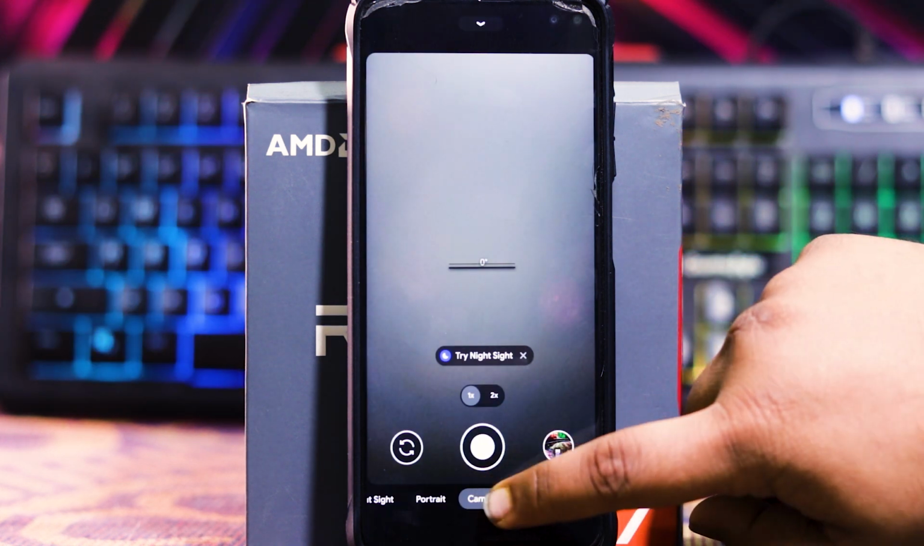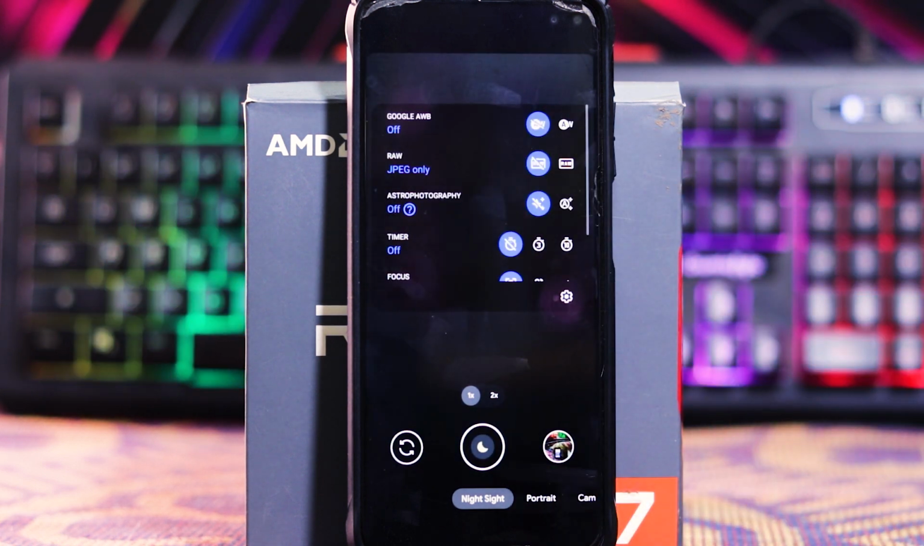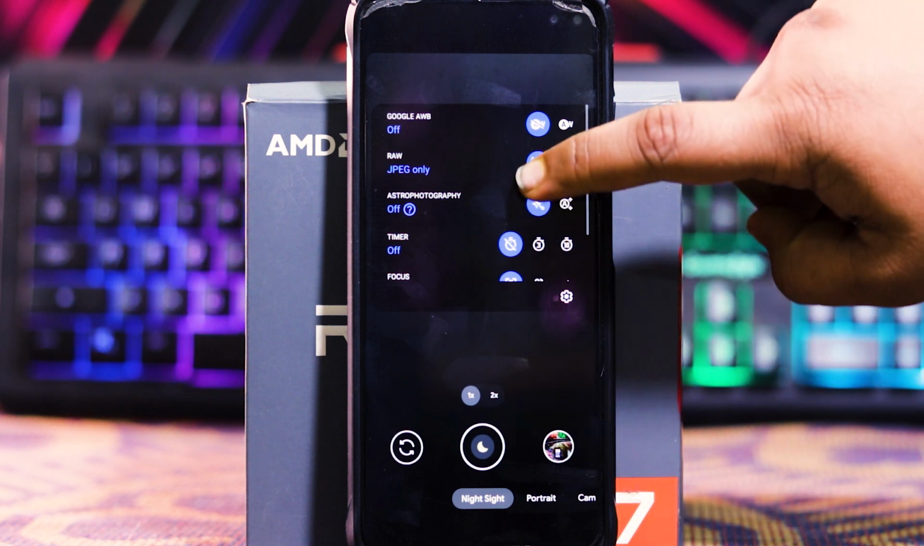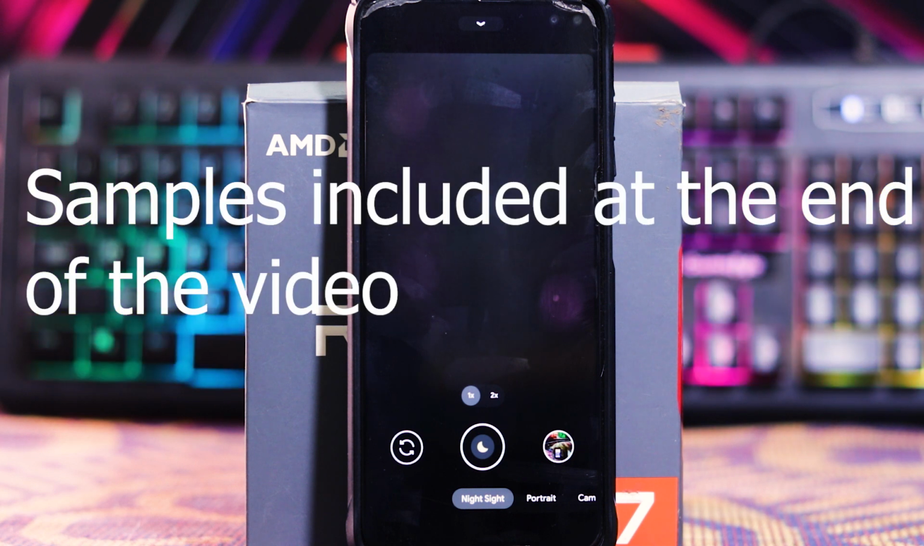See, in night side we get options like Google Lens, then RAW, astrophotography, timer, focus and ratio. The night side as well as the astrophotography works fine.